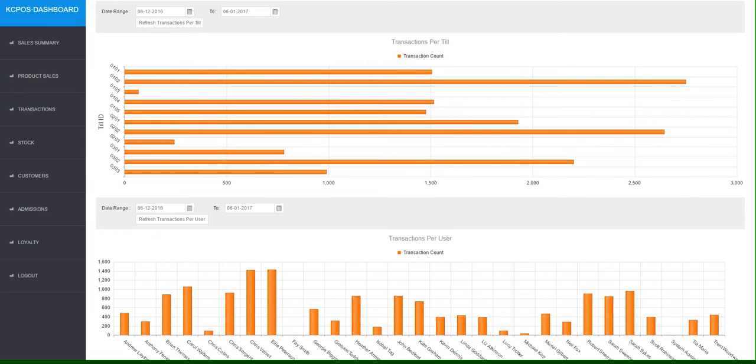The second report you have is the transactions per till by date report. So as you can see here, it's nice and simple. You have a list of tills on the left-hand side, and going along right, you can see exactly how many transactions were taken on that till in the specified date range. So here we have a date range of the 6th of December up until the 6th of January, and till 1 has taken 1,505 transactions in that period.